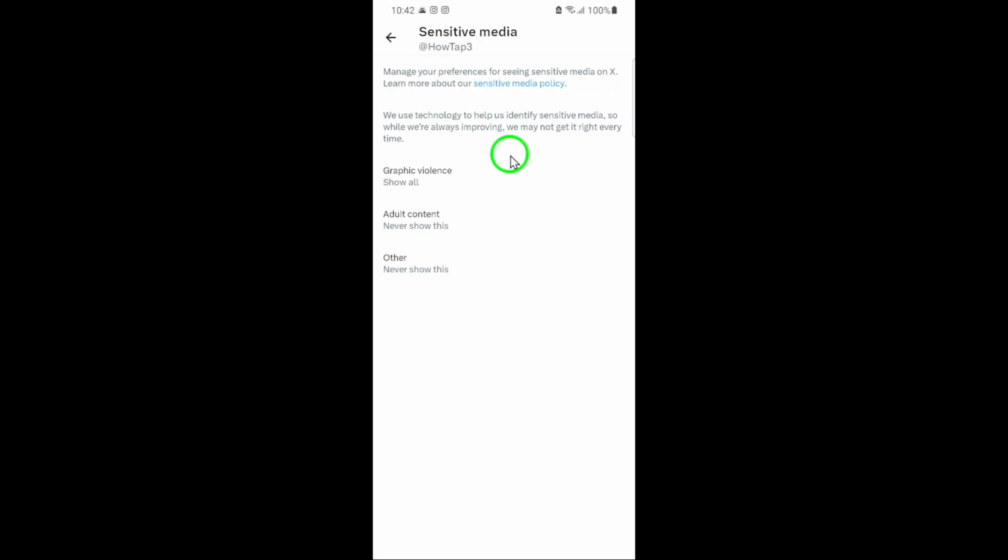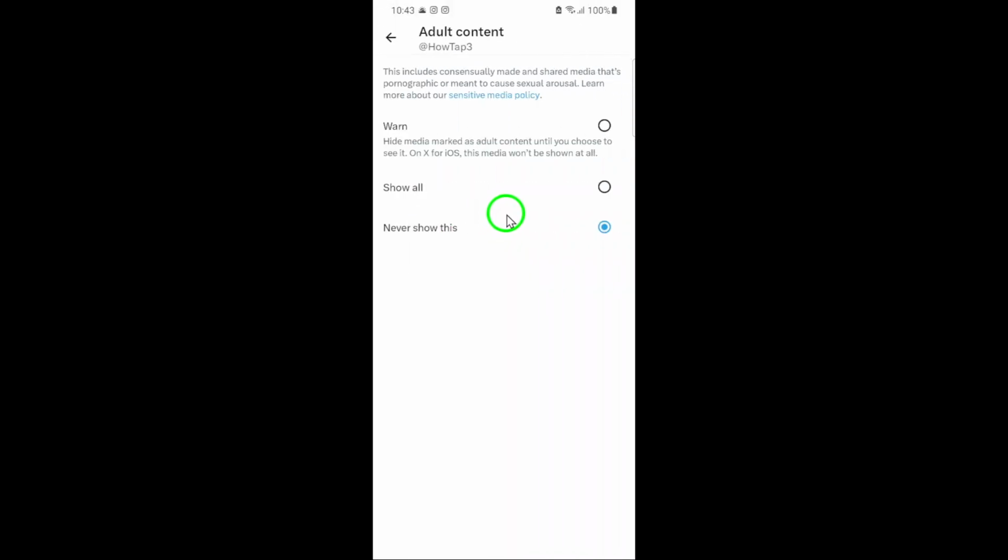Finally, look for the Adult Content option and select Never Show This. Once chosen, the app will prevent any adult material from being displayed in your feed or media previews. That's it, your settings are now updated. From this point forward, X will filter out adult content based on your preference, helping you browse with more confidence and peace of mind.